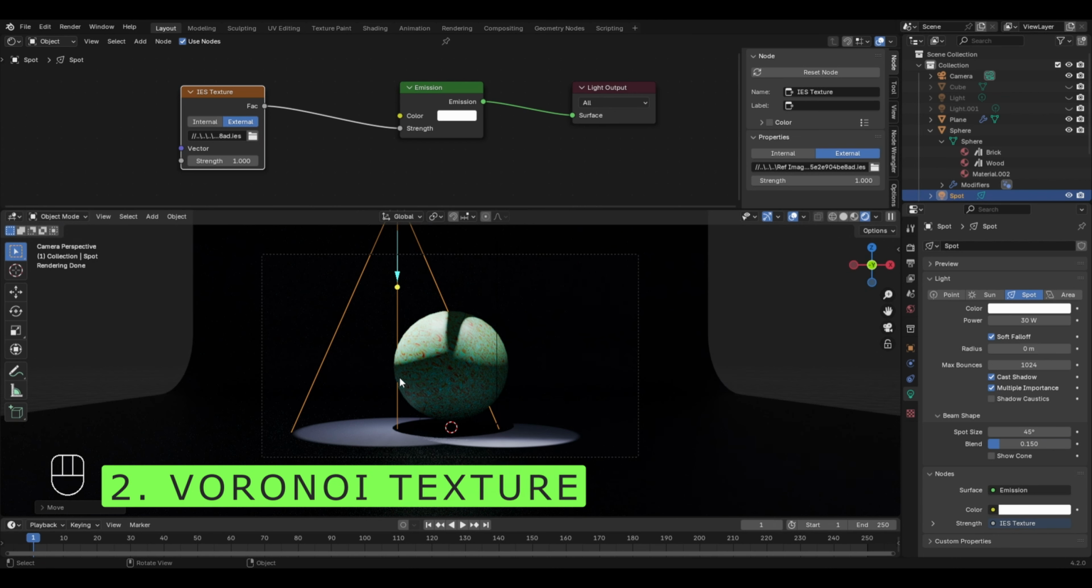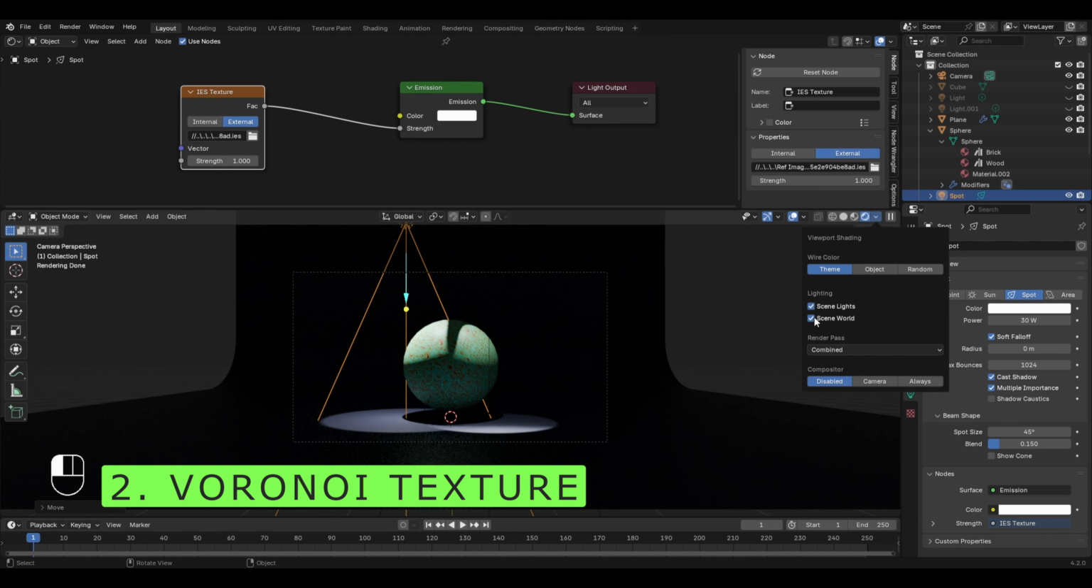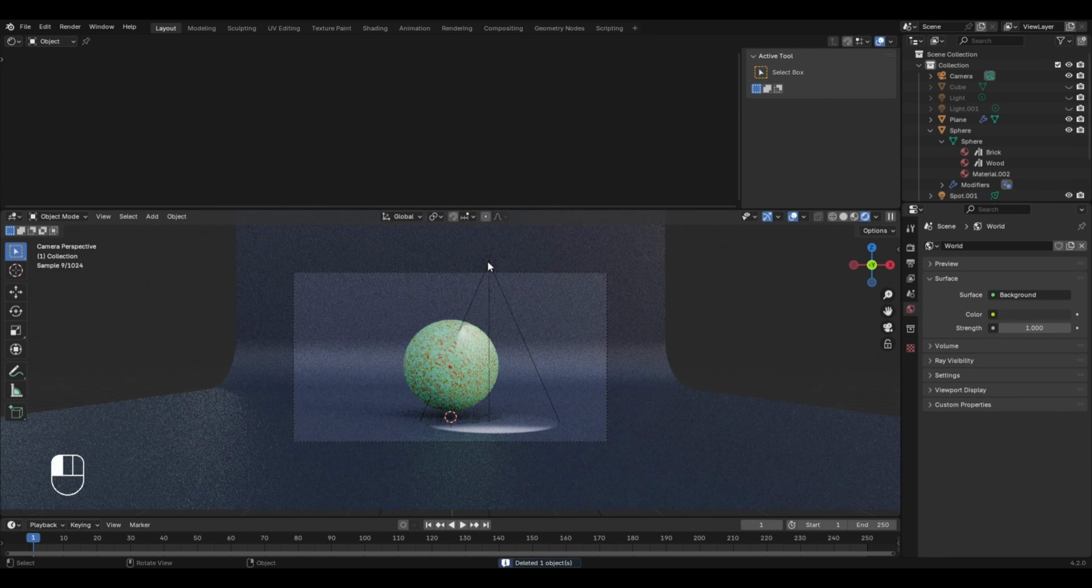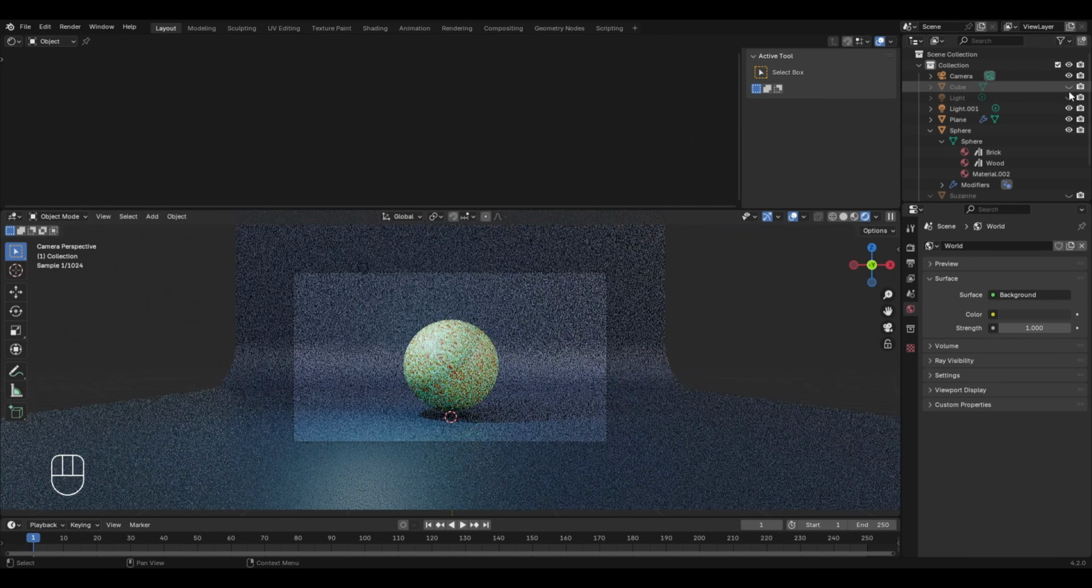And to understand about it, I'll first disable the scene world in the viewport shading menu, and then I'll also delete both of these spotlights. Let's delete this one also. And in the scene collection, let's also unhide the original lights back in the scene.